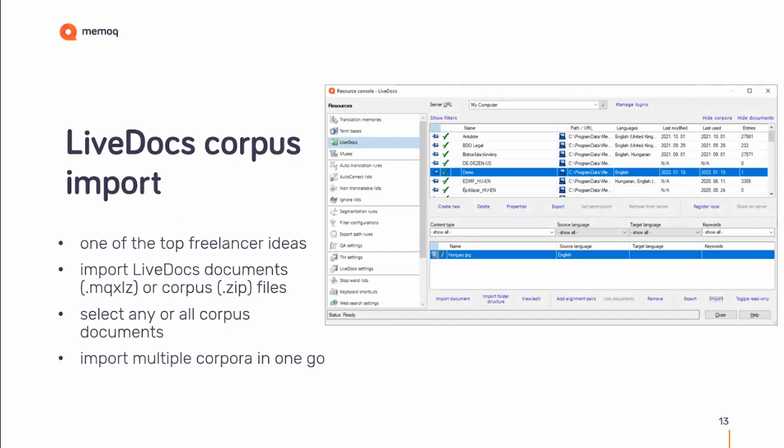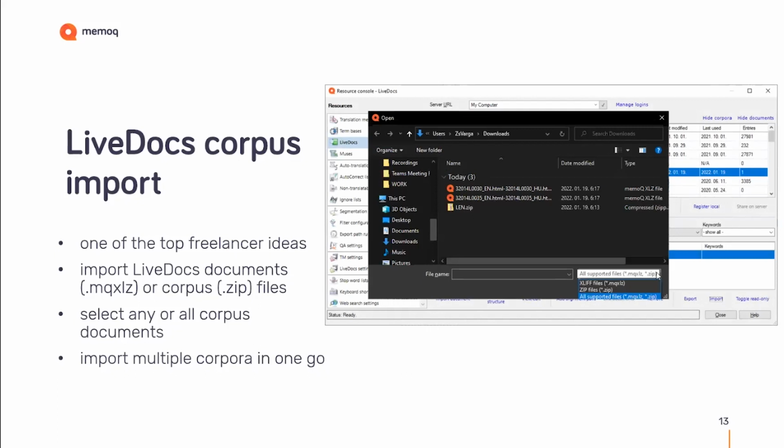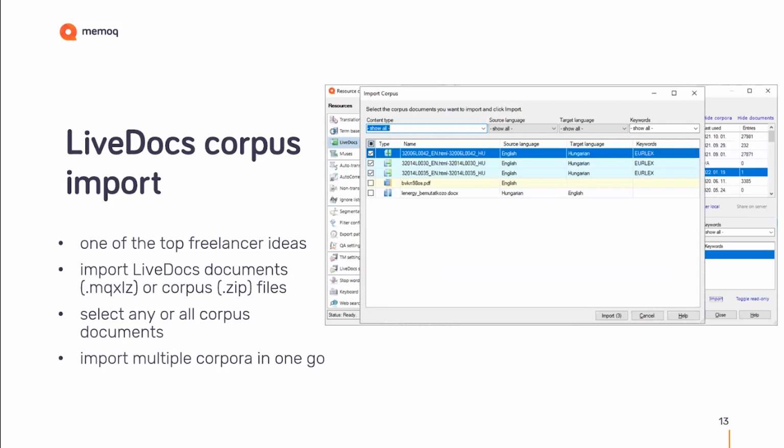we changed the behavior. If you click import on the LiveDocs page of the resource console, you now have a new open dialog. As you can see in the bottom right-hand corner, now you can select even zip files, not just one, but actually multiple zip files if you wish. You cannot select a single file plus a zip file, so either one or the other. If you select, for instance, the LEN zip file, you will see a new dialog.